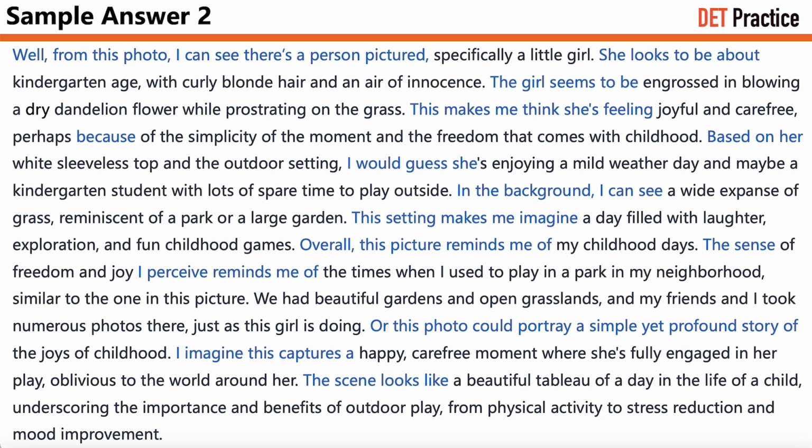She looks to be about kindergarten age, with curly blonde hair and an air of innocence. The girl seems to be engrossed in blowing a dry dandelion flower while prostrating on the grass. This makes me think she's feeling joyful and carefree, perhaps because of the simplicity of the moment and the freedom that comes with childhood. Based on her white sleeveless top and the outdoor setting, I would guess she's enjoying a mild weather day and may be a kindergarten student with lots of spare time to play outside. In the background, I can see a wide expanse of grass, reminiscent of a park or a large garden.